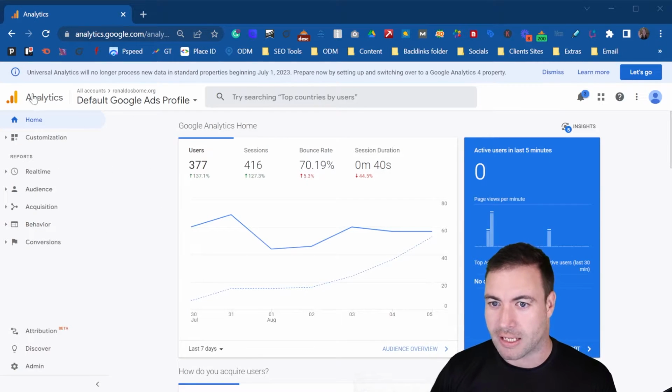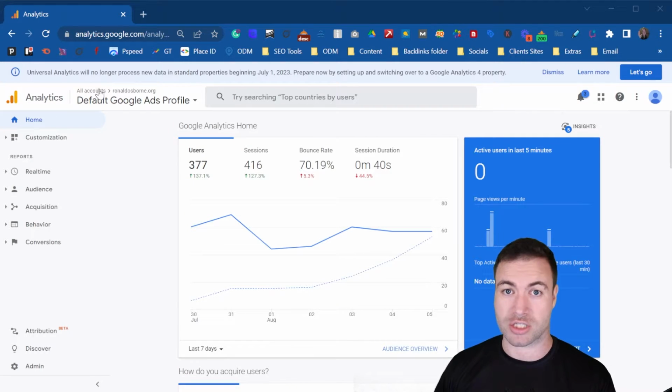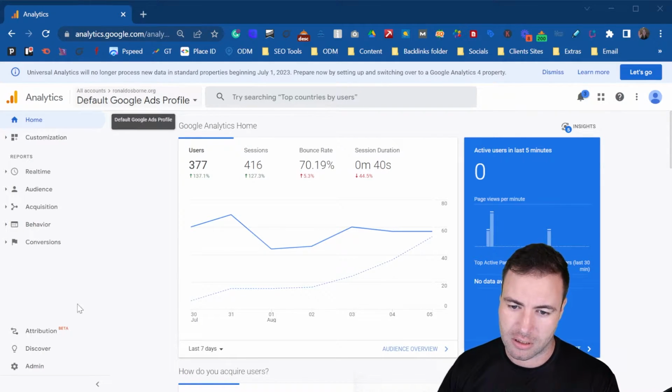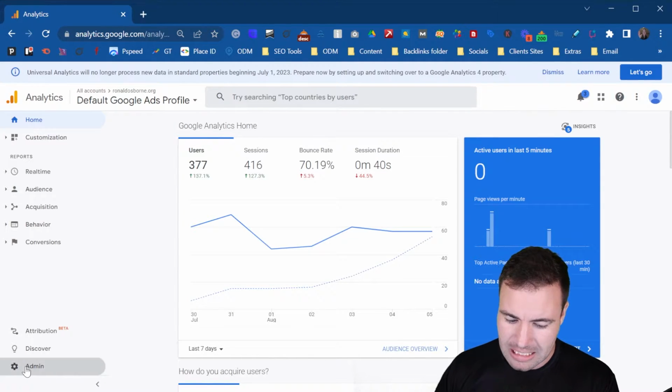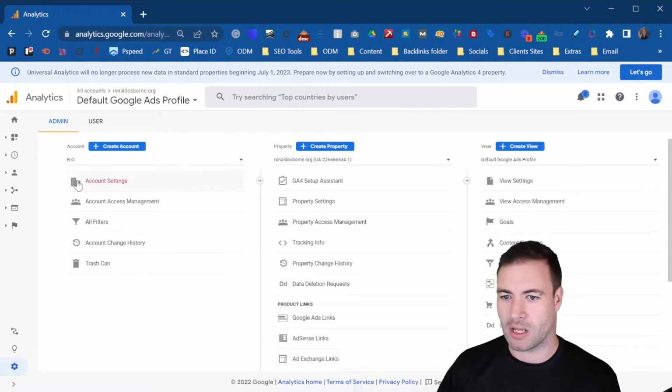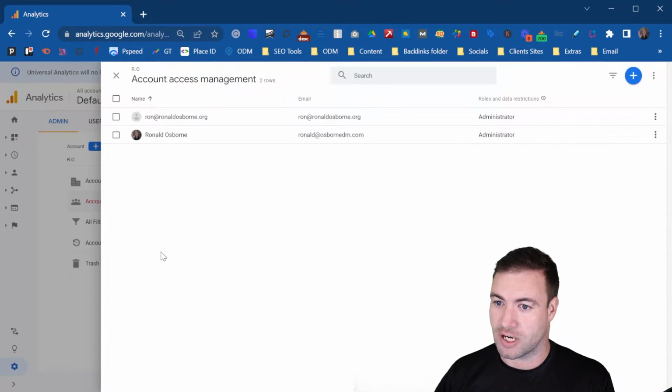Alright, so I'm in the back end of your Google Analytics account. This is where you would need to be to get it started and to share your profile with someone else. So all you need to do, make sure you're on the home page, scroll down to admin, hit the admin. You'll see account access management, hit that. And you're just going to follow the prompts. It's very, very straightforward.